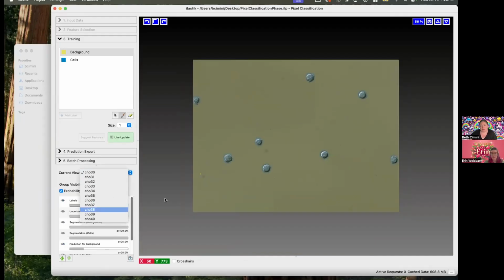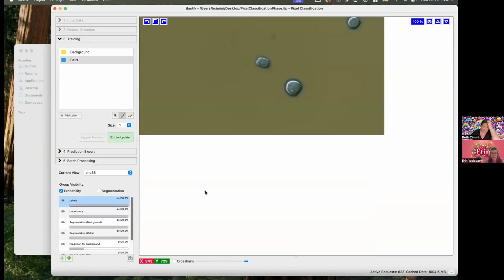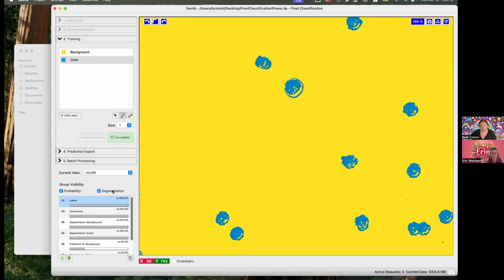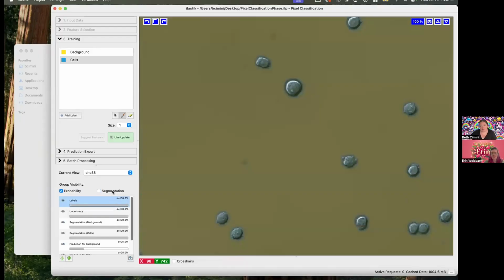And if I switch to some of the other images in my data set, oh my gosh, those are looking pretty good too. 4 pixels, completely different images. That's nuts.